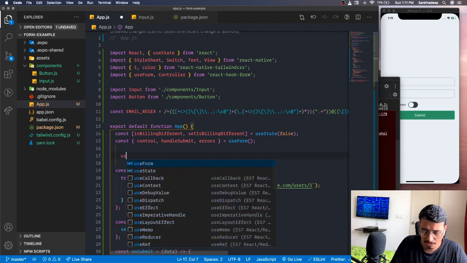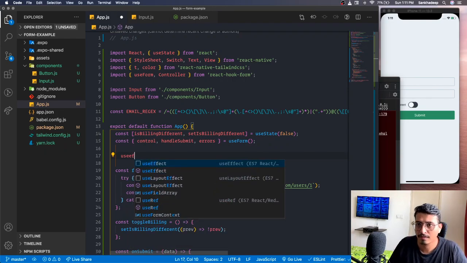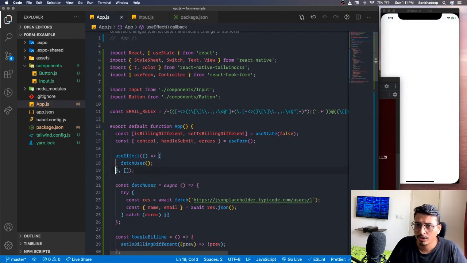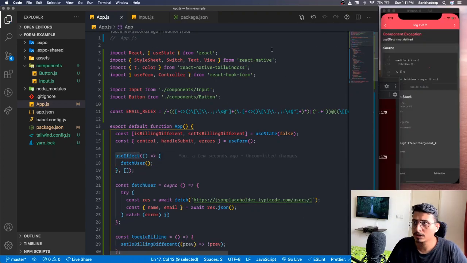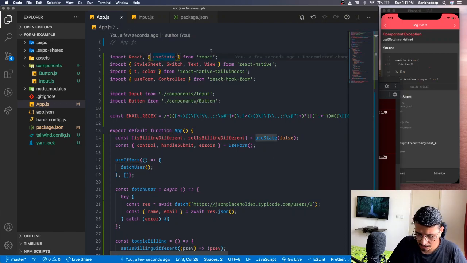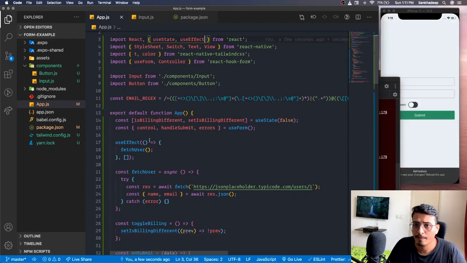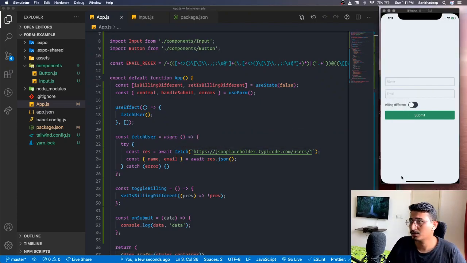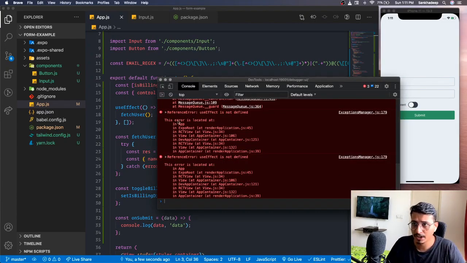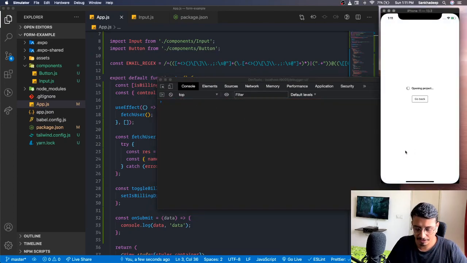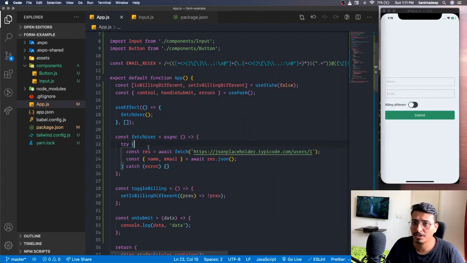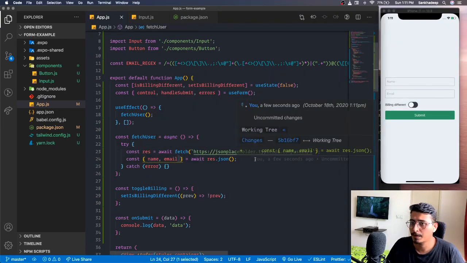So let's do that. So we don't need to do anything else. So yeah, that should do it. Use effect is probably undefined. Yes. So okay, so now when the component is mounted, it's an error. Okay, it's because it was not refreshed. So now when the component is mounted, we are able to fetch the name and email from our external resource.